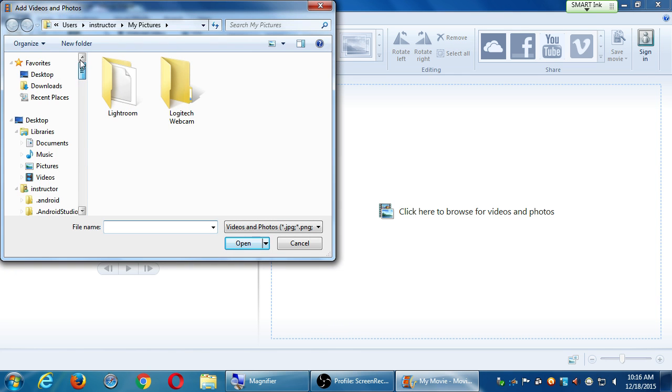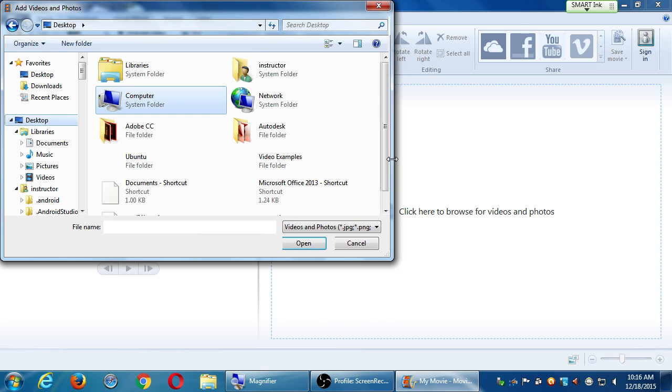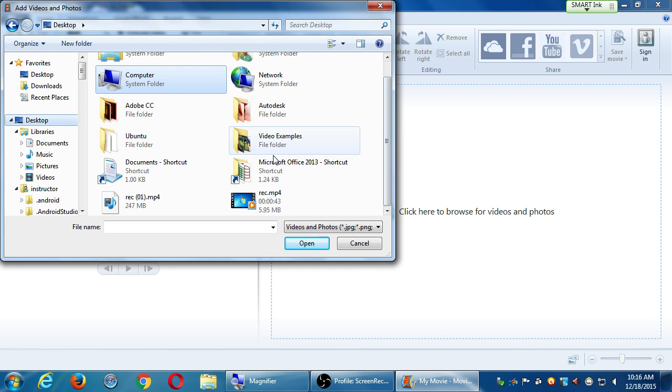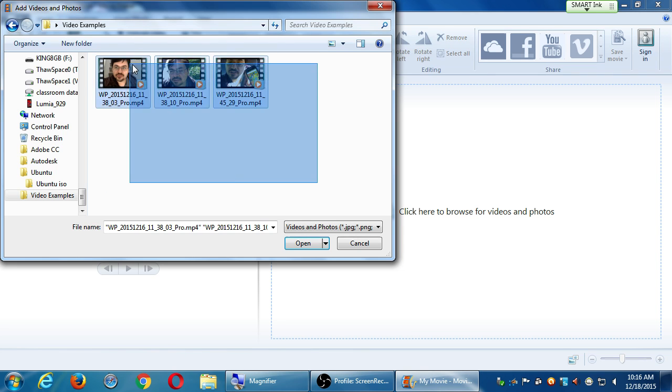Go to your desktop where you copied these video examples. Don't get them from the network. You want a copy of these videos onto your desktop, video examples. And then you want to draw a little box around all three of them like that to select all three. I want all three of these clips.